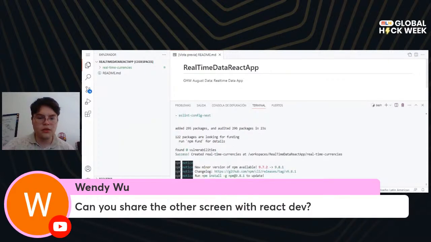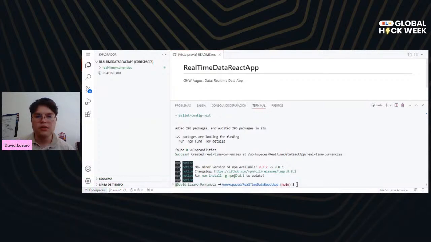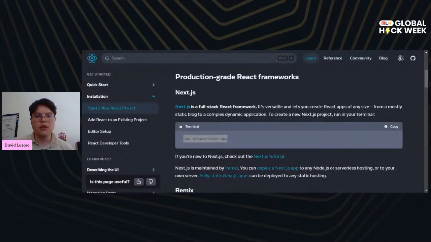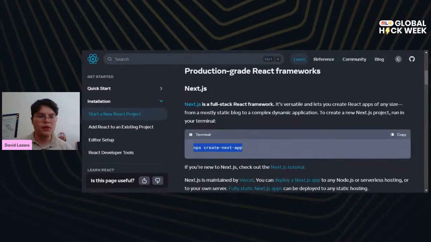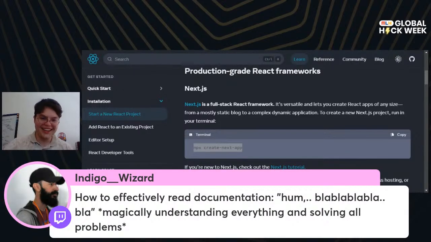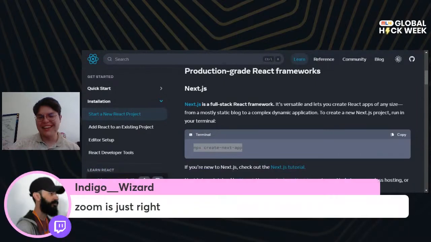Can you share the other screen with React Dev? Yeah. So you're thinking about this screen, and let me just zoom it a little bit more. Let me know if this is enough or if you need more zoom. All right. Yeah, that's me. All right, thank you so much, Indigo.